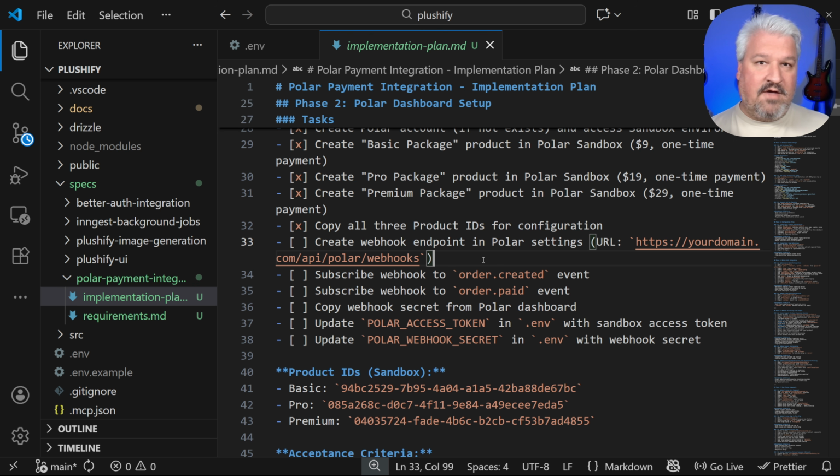Now, there's really no way for Polar, which is hosted in the cloud, to call our application, which is running on our local machine. So it can't call an endpoint sitting at localhost 3000 as an example. So what we need to do is temporarily expose an endpoint that is publicly available.